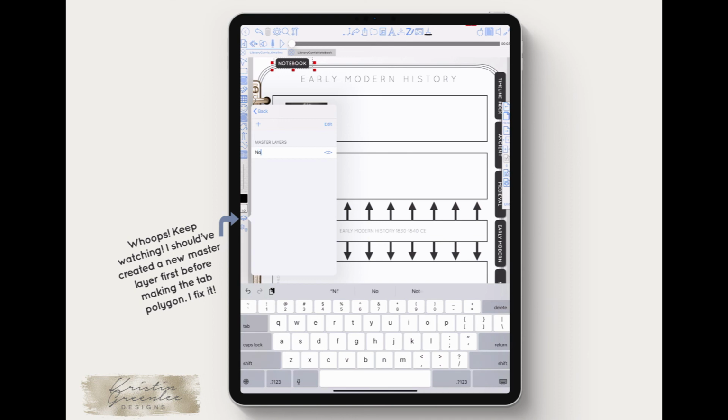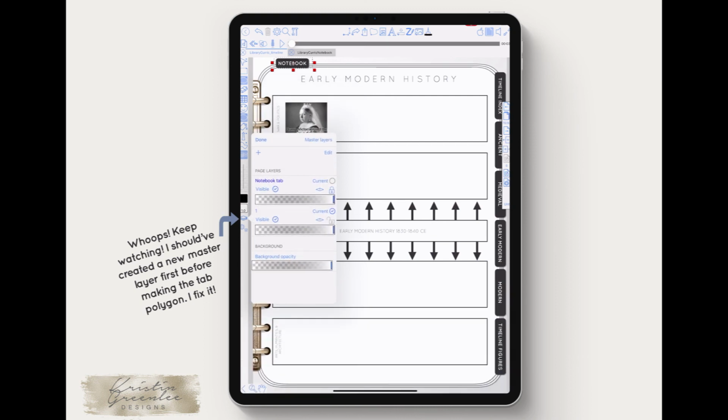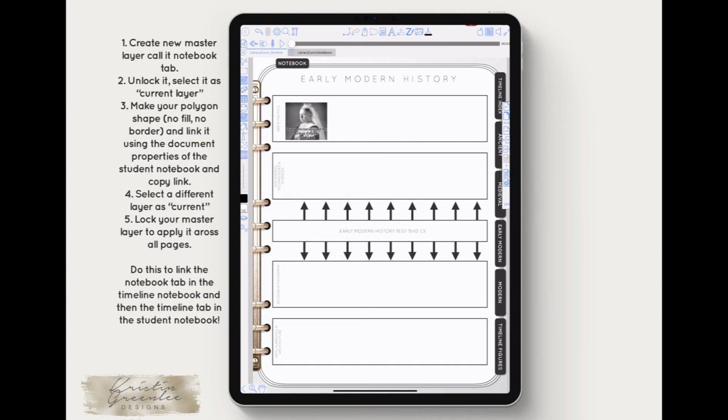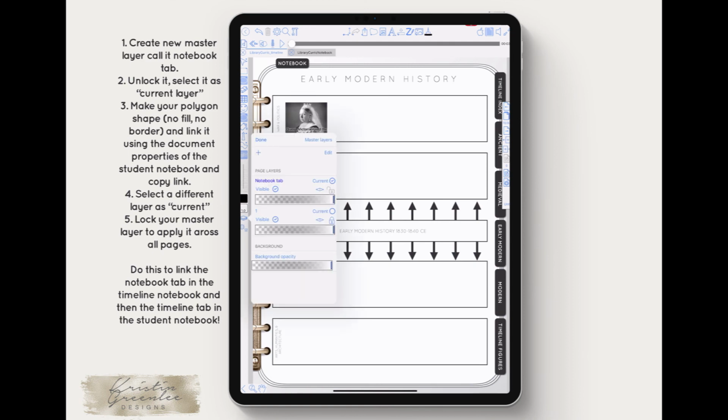I can just title that, say, Notebook tab. Click back. And what I'm going to do is make that my current layer. I'm going to unlock it, make that my current layer. And click off of it. So now I've put that polygon shape. Now it's going to apply it across all of the pages in my notebook.